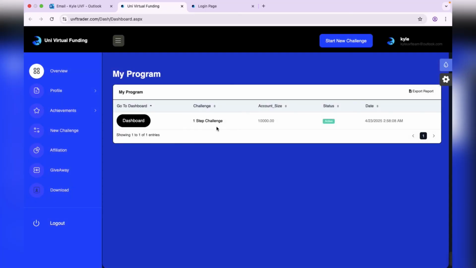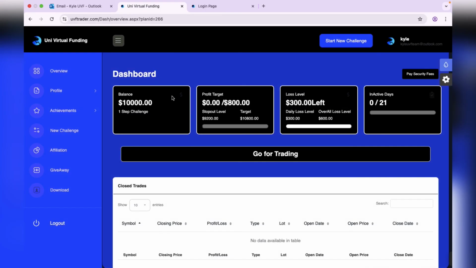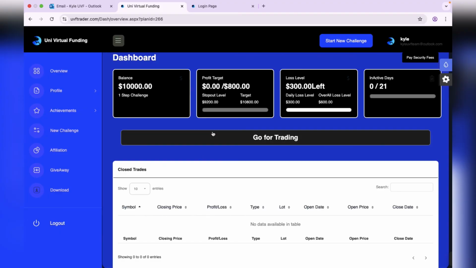Here you can see my email account, my name, and the information about the challenge which I have taken. I have taken the 1 step and account size 10,000, and you can see it is active. Let's move to the dashboard. Click to visit your dashboard, click on the dashboard, and here you can see everything related to my account.